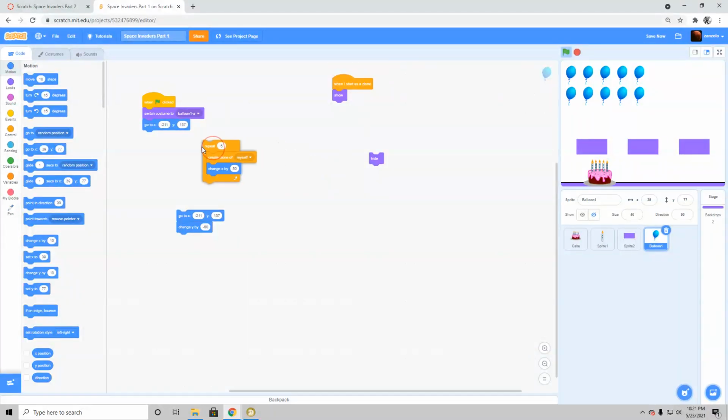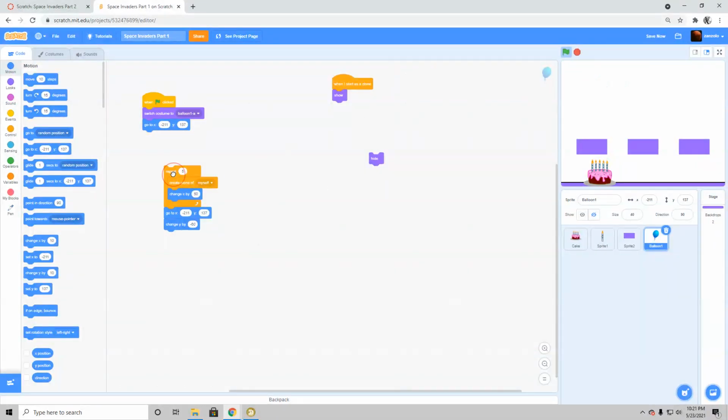So now what I can do is connect these two pieces together like this, and then I can run this and then run it again and then run it again. Whoopsie. Sorry. It's this piece right here setting Y. This should have been, I want to reset only the X position. I want to set X back to negative 210 and change Y by another amount.